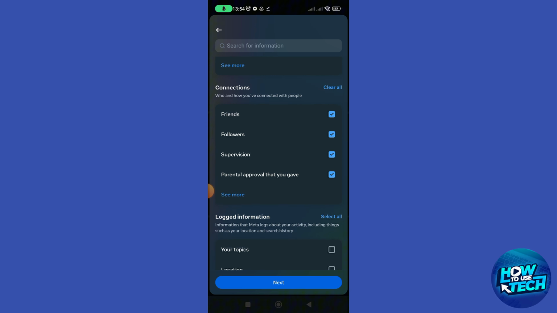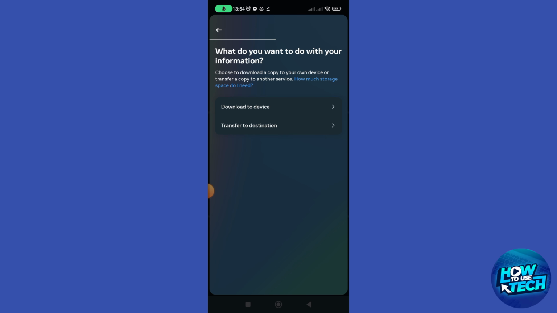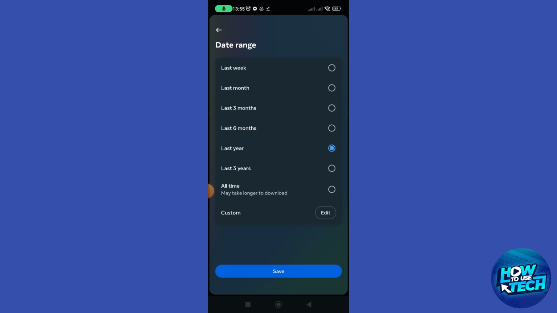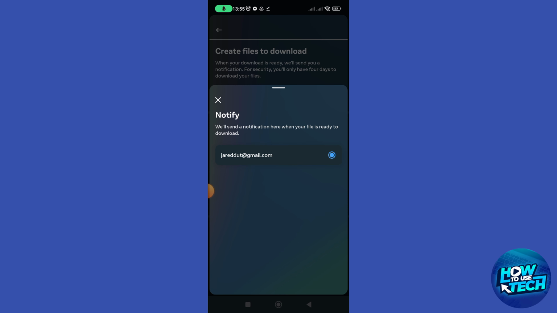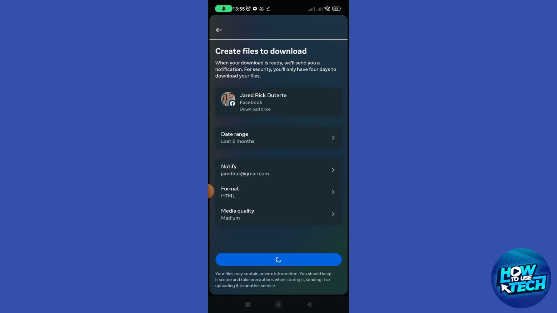Scroll down to the Connections section and select All. Tap Next at the bottom of the screen. Set download preferences. Specify a date range for the sent follow requests. Enter your email address for notifications. Use HTML as the file format. Tap Create File. Download the file.